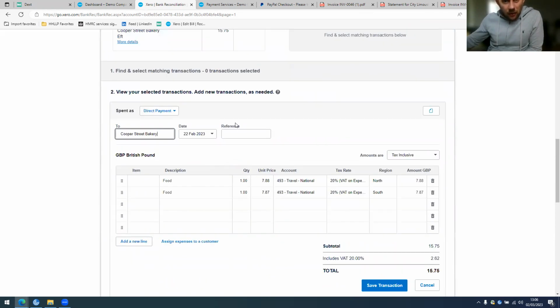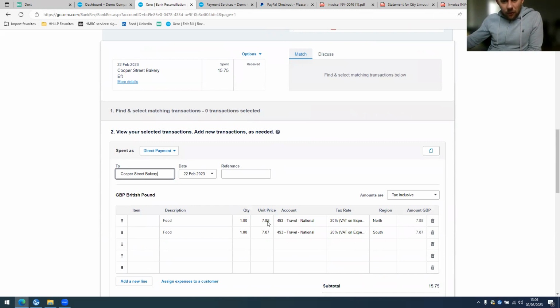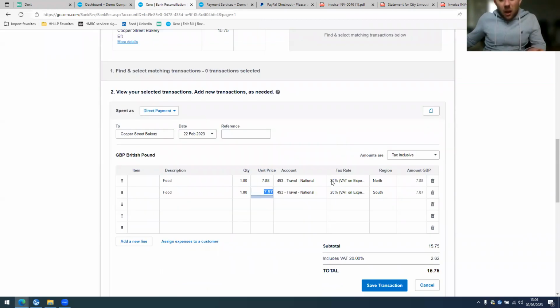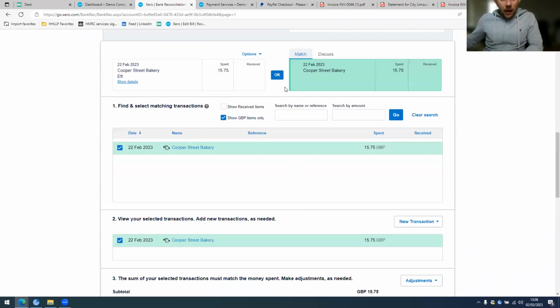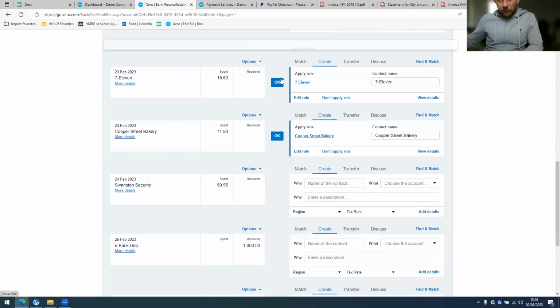So you'll see it's split £15.75, 50% to north and 50% to south every single time, saving you having to put it in. And if you click save, it will then create the transaction. And again, you can then reconcile it.